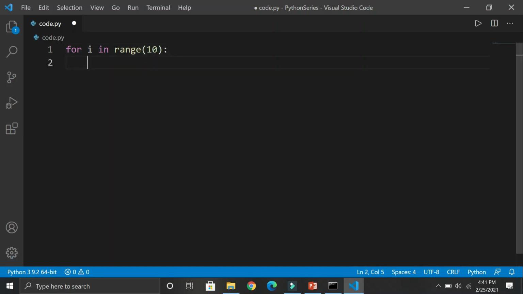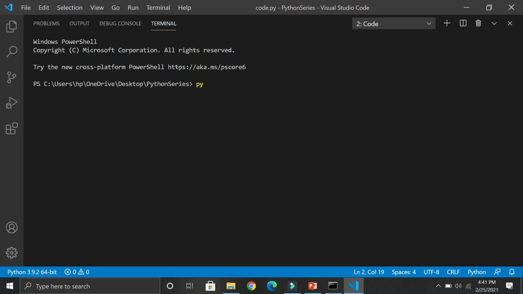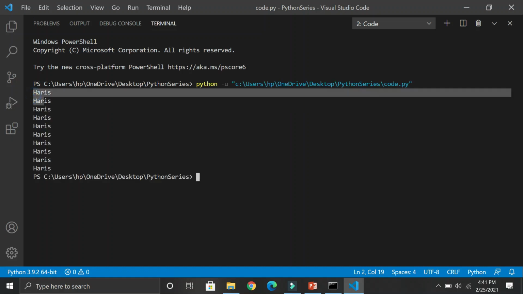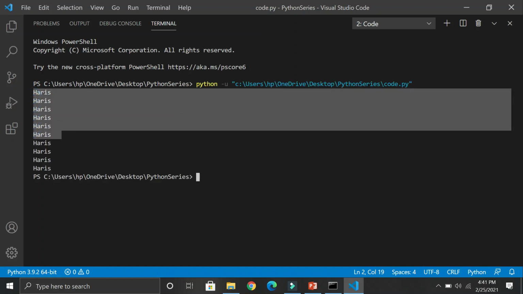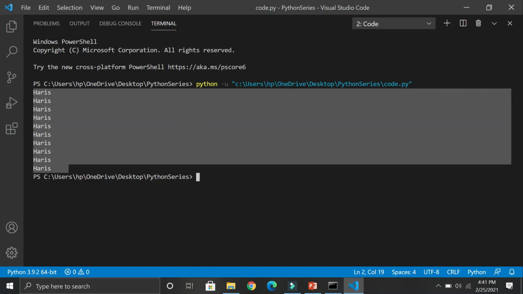And this colon indicates the indentation. This is by default 4, and you can see that those dots are appearing. That tells me that indentation appears over here. And I'm going to just say print Harris, okay? So if I save this right now and press Control Alt N, you would see that this is appearing 1, 2, 3, 4, 5, 6, 7, 8, 9, and 10 times.